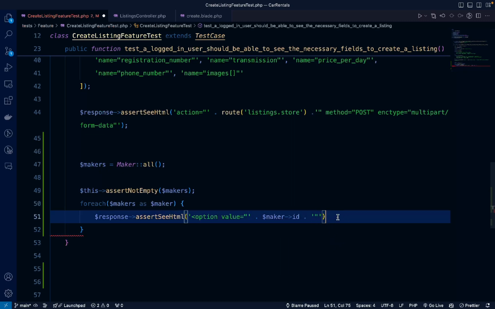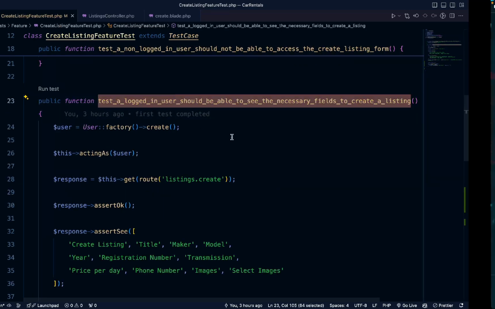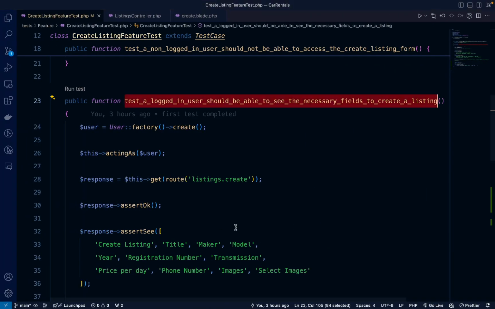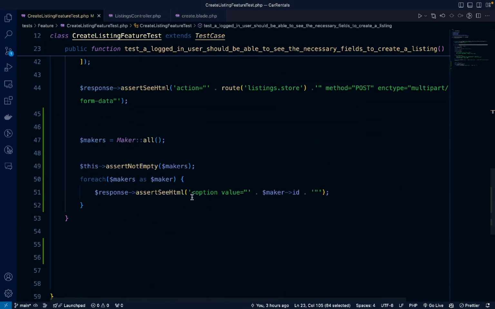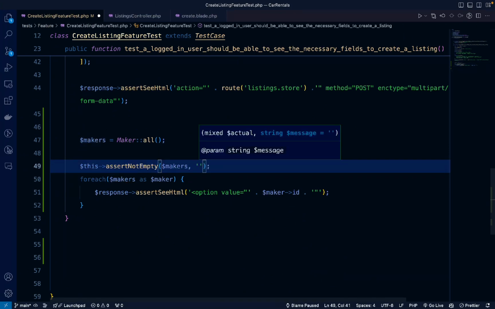So I want it to be as less flaky as possible. So let's do this and see what we get. Let's run this test. It should fail, but it's failing line 49, asserting that an object is not empty. Okay, so it's failing right here because there are no makers, even though we have configured the seeders for this.